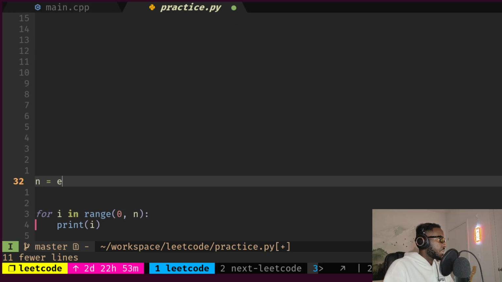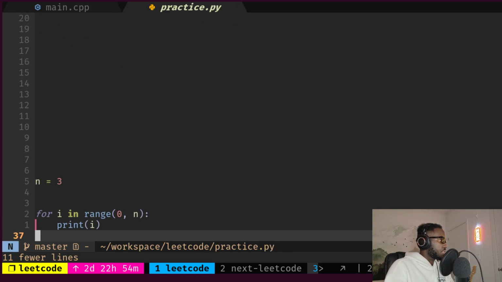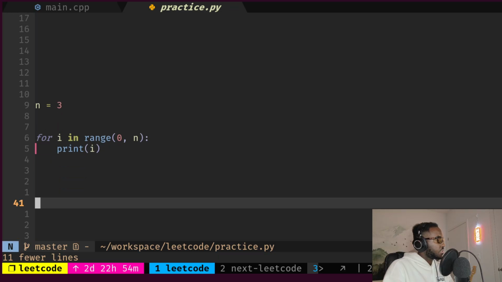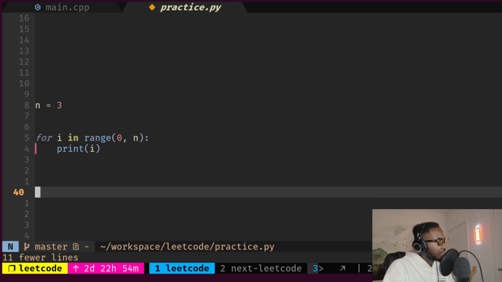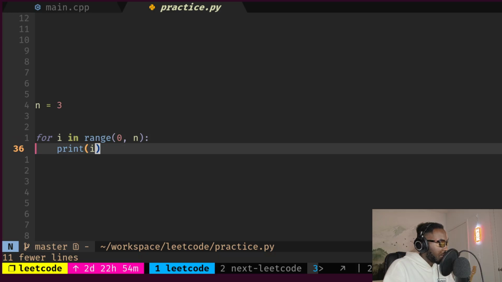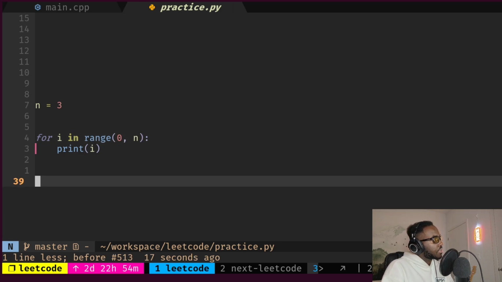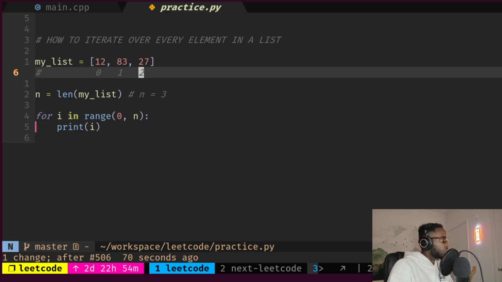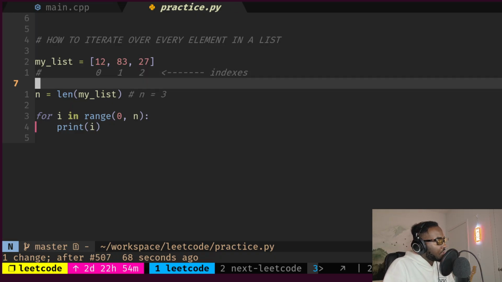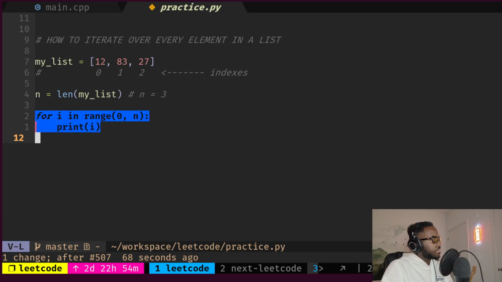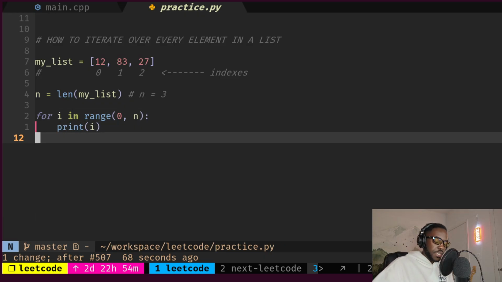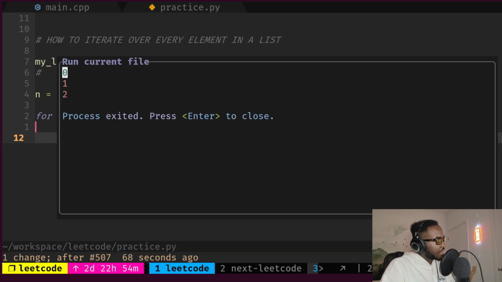Let's just say we have n equals 3. What is this going to print? I would say 0, 1, 2. You are right. i equals 0, print i, equals 1, print i, equals 2, print i, equals 3. 3 is not less than 3. Stop executing the code. Okay, what is this going to print? Take your time. 0, 1, 2. You are correct.